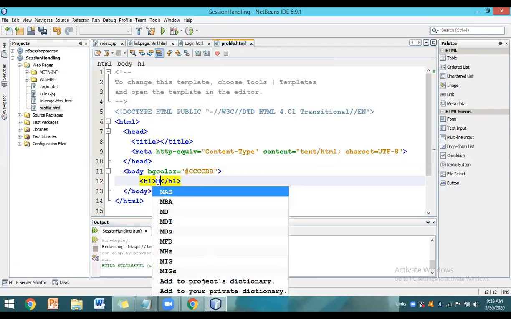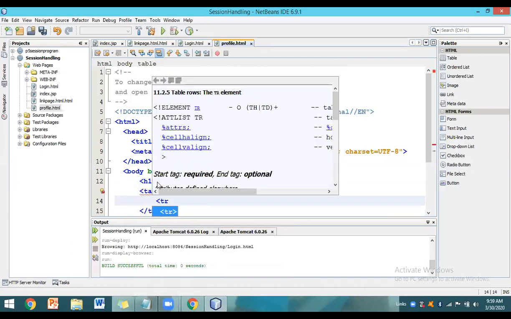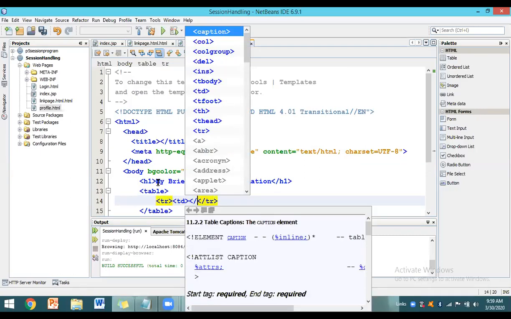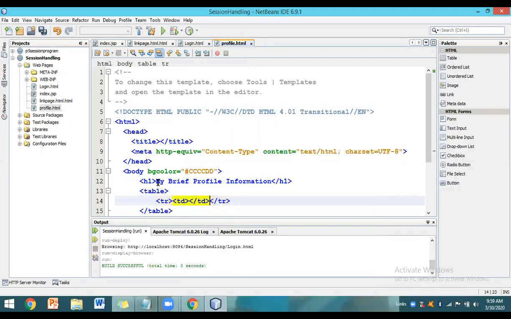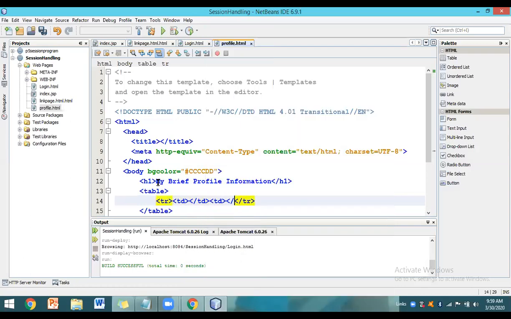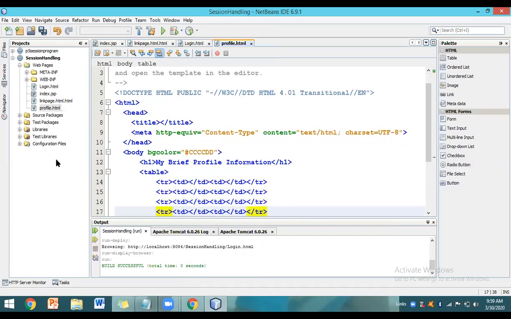My brief profile information. Table row, table data, table data, table data. Creating my profile with different values, four different.